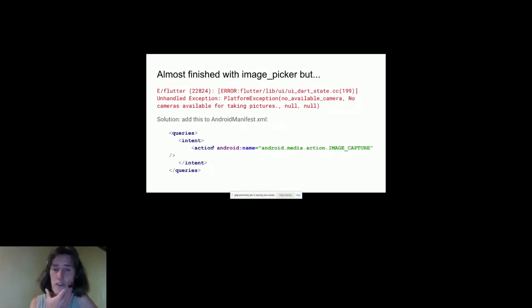And I was not the first person to run into this. There are lots of people, lots of questions dealing with this on Stack Overflow. So this is basically giving the plugin the permission to access the camera.